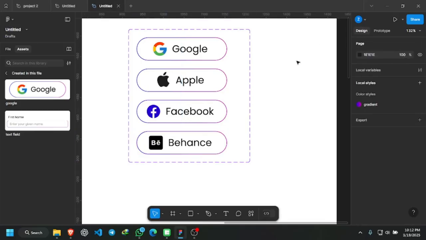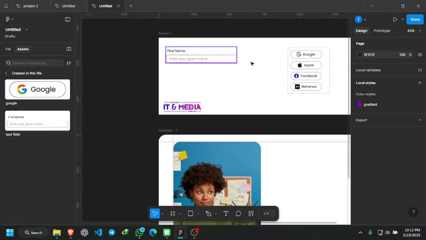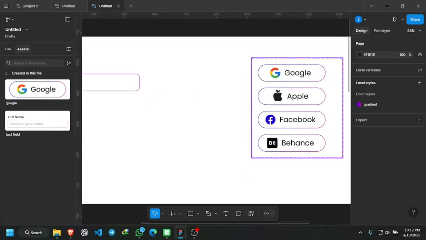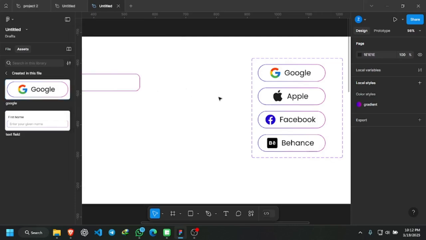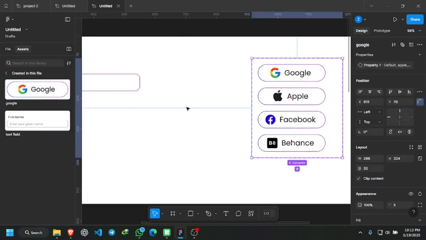Now let's do what I was trying to demonstrate here. All this now exists as components. If you come here under assets and you want to use any of the components, you can just toggle between them. Here we have defaults. You can change it to the Apple variant, or to Facebook, whichever component you want to use. So now this is what we have.